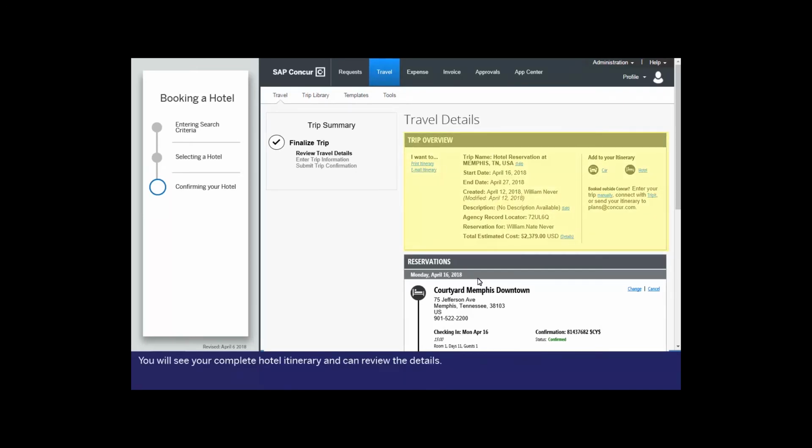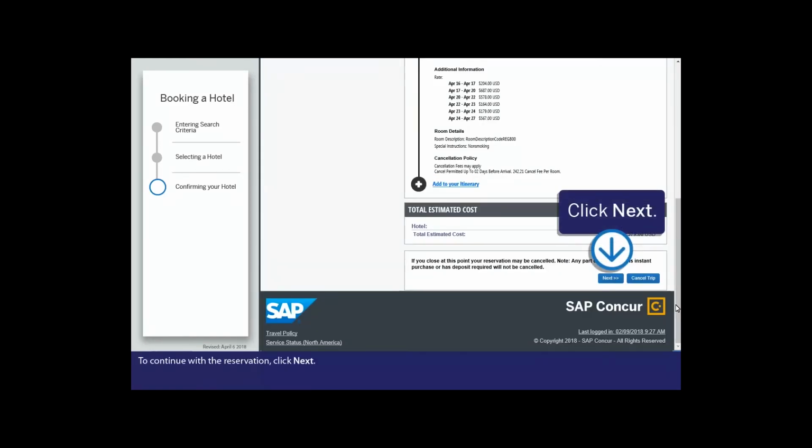You will see your complete hotel itinerary and can review the details. To continue with the reservation, click Next.